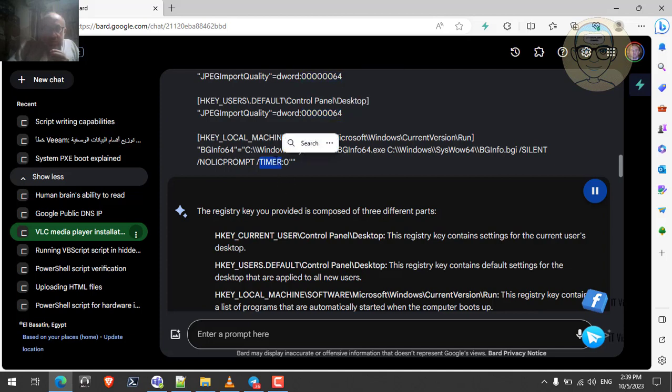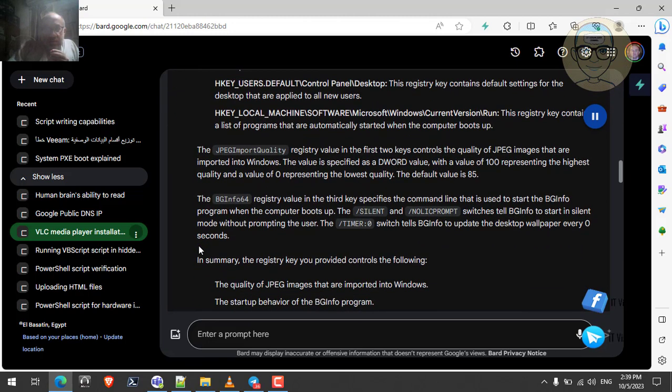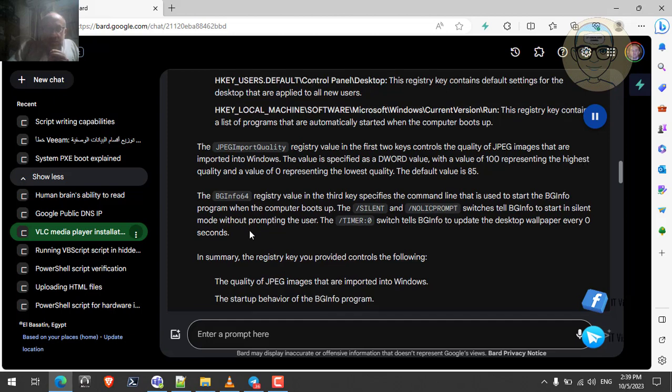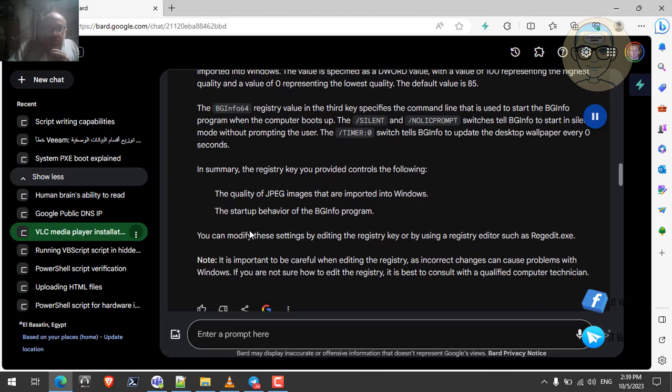The /silent and /NOLICPROMPT switches tell bginfo to start in silent mode without prompting the user. The /timer:0 switch tells bginfo to update the desktop wallpaper every 0 seconds. In summary, the registry key you provided controls the following: the quality of JPEG images that are imported into Windows, and the startup behavior of the BGInfo program.